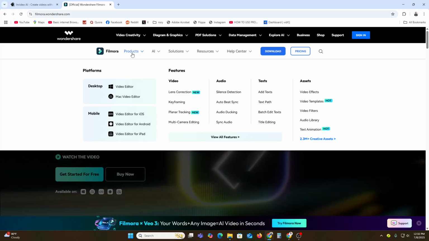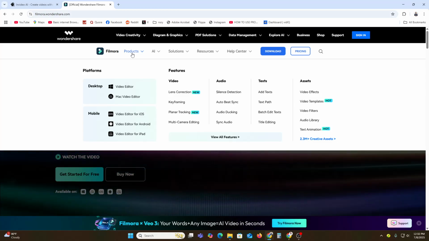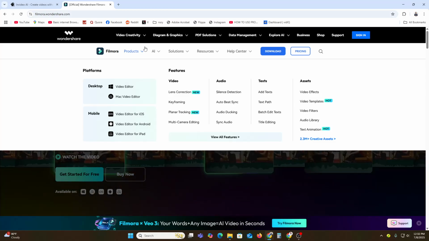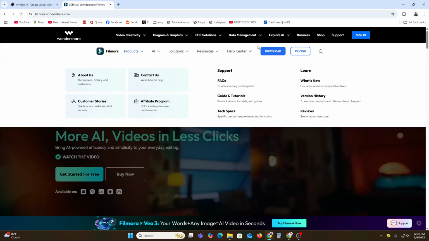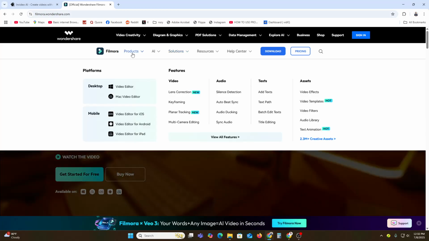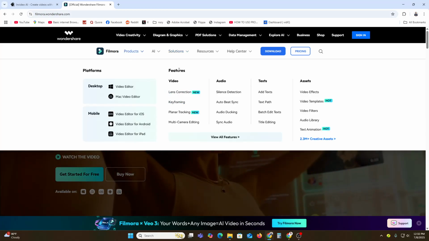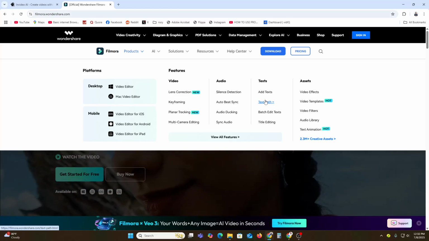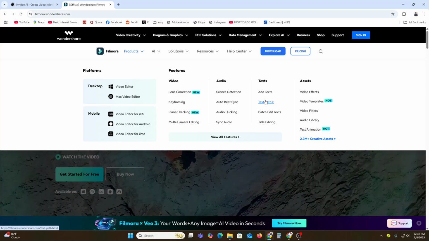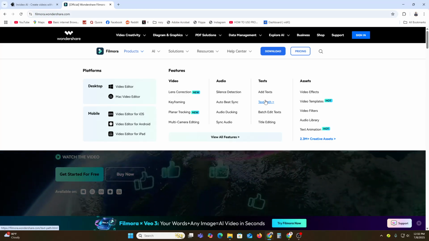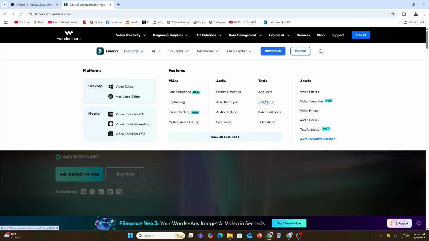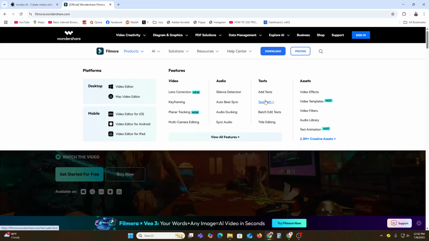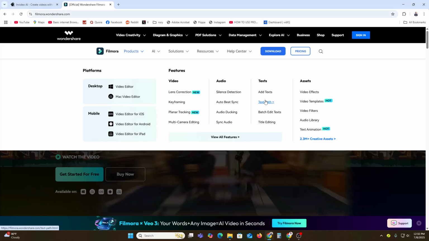Let's talk about the features of both platforms. Filmora has tons of creative tools. Here you can see that they have resources like this, then they have products. They have features like video, audio, text, assets. Filmora has tons of creative tools: green screen, motion tracking, keyframing, and lots of effects. Perfect if you want YouTube videos, vlogs, tutorials, or cinematic edits.